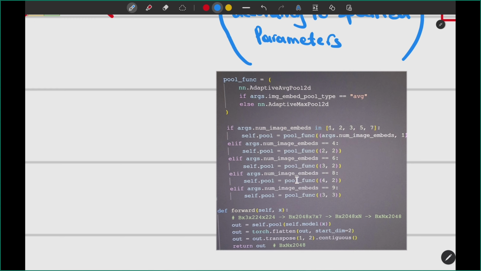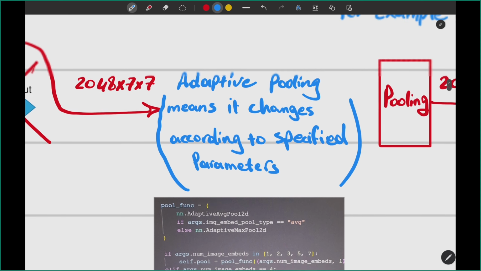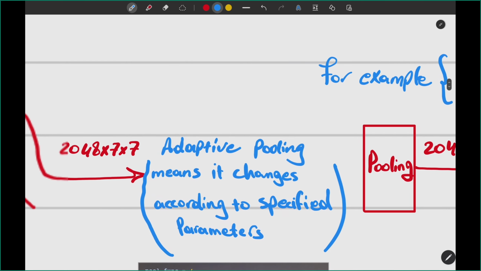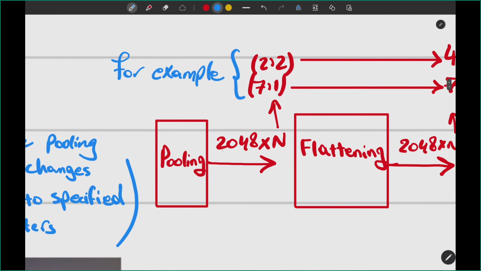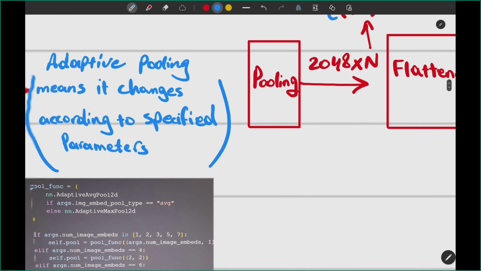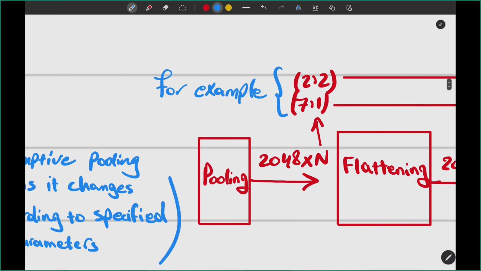If, for example, it is 1, 2, 3, 5, or 7, it's going to be like this: 7 to 1 if it is 7, or 3 to 1 if it is 3. But if it is 4, it is going to be 2 by 2. And after they give this output, from the pooling layer we will have a 2048 times n, and this n could be, according to this pooling function, one of them, for example 7 by 1 or 2 by 2.